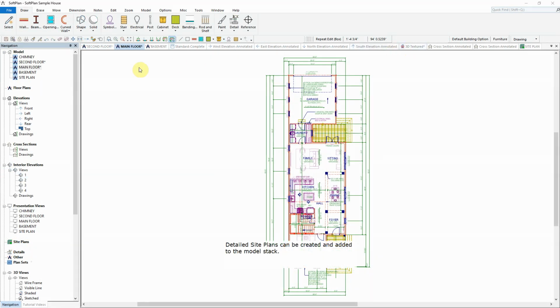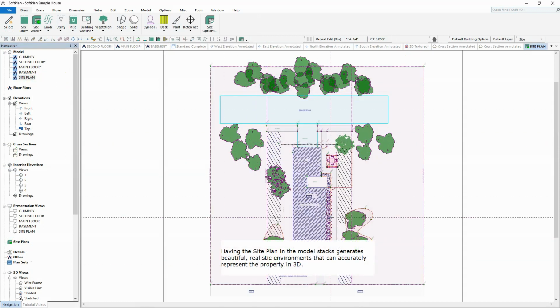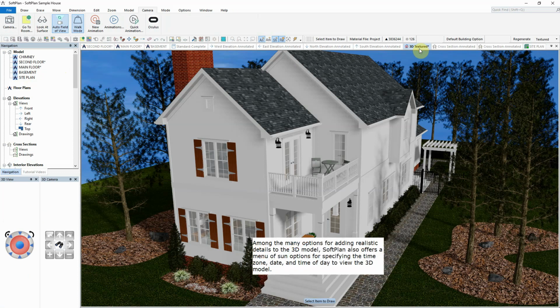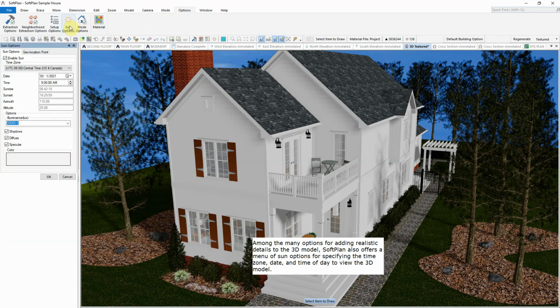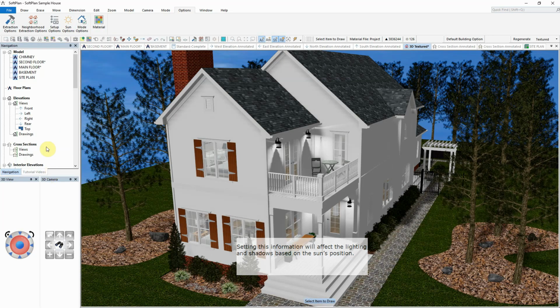Detailed site plans can be created and added to the model stack. Having the site plan in the model stacks generates beautiful, realistic environments that can accurately represent the property in 3D. Among the many options for adding realistic details to the 3D model, SoftPlan offers a menu of sun options for specifying the time zone, date, and time of day to view the 3D model. Setting this information will affect the lighting and shadows based on the sun's position.